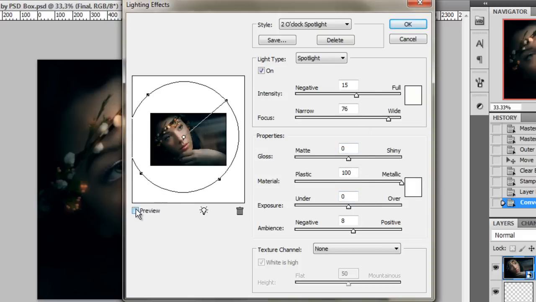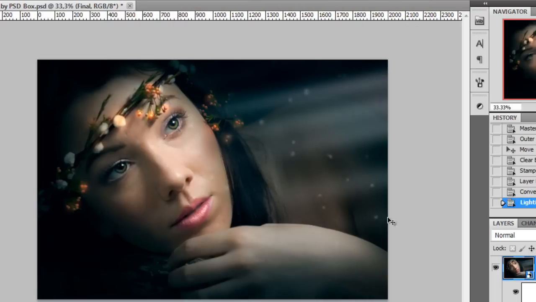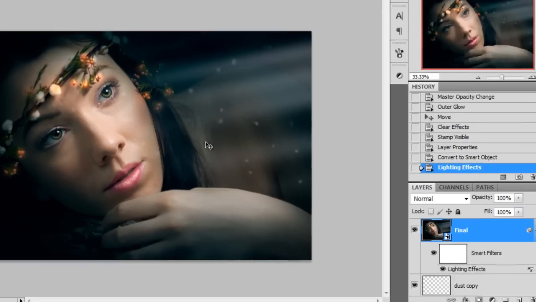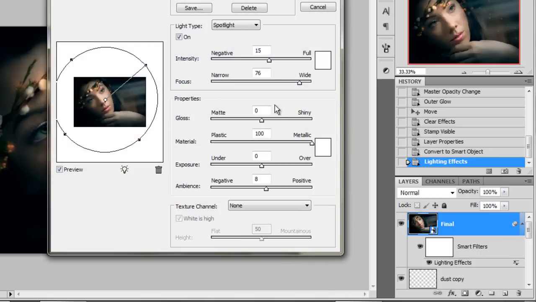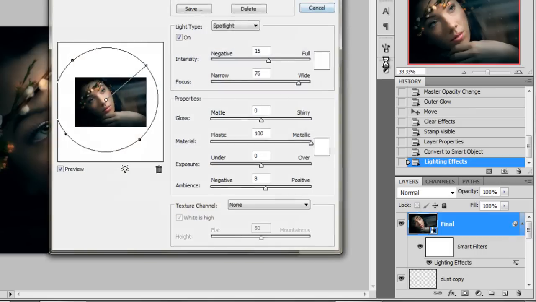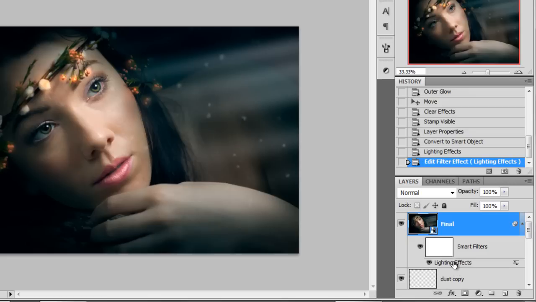Okay, let's see before and after. Before and after, it looks better. And click OK. And the reason why I made that into a smart object is because if I don't like the effect, I can double click here and go back and have the options here, because now this is a smart filter which I can always modify.